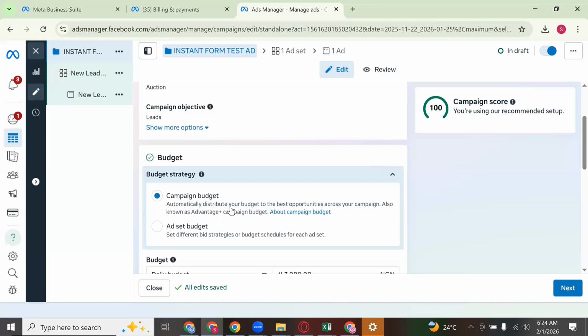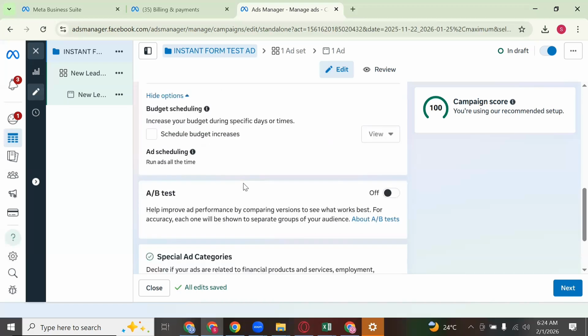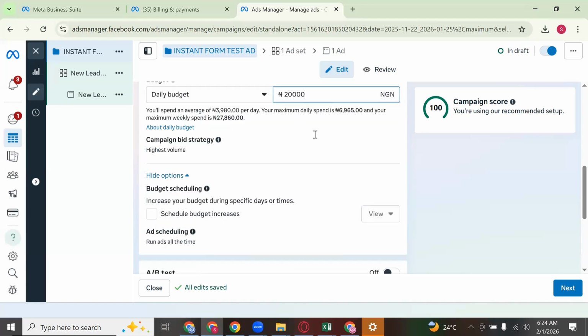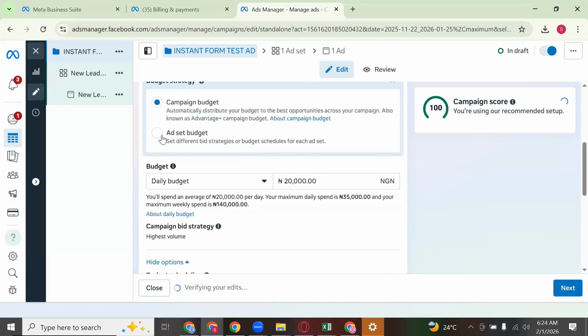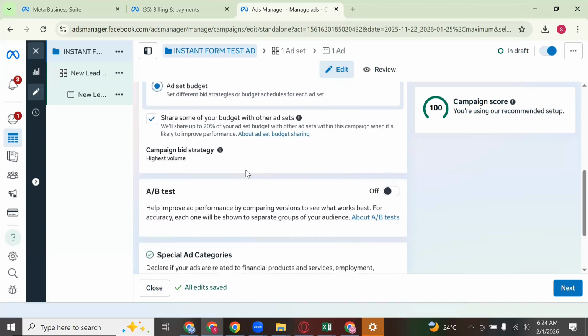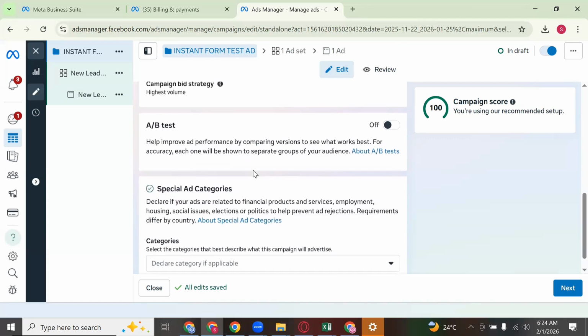Now, what is ad set budget? If I choose this ad set budget, notice something. If you choose campaign budget, they will allow you to put your budget on the campaign level. So this is why I can choose 20,000. However, the moment I choose this ad set budget, that budget disappears. It's not going to show in the campaign column.